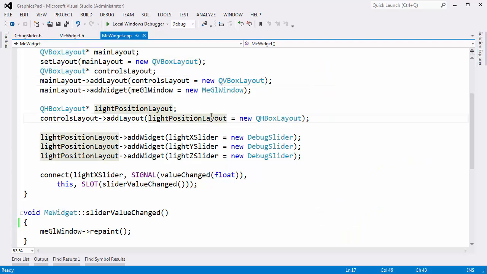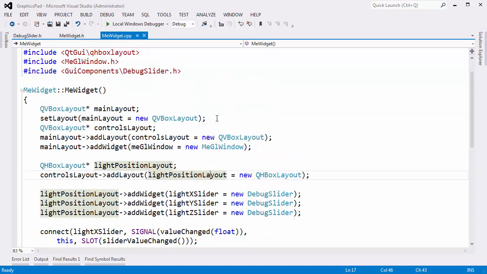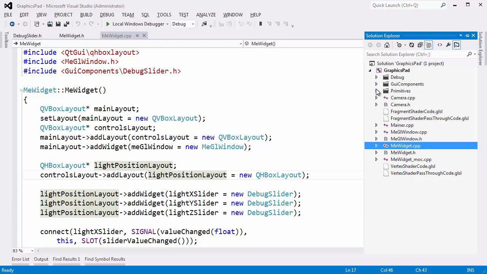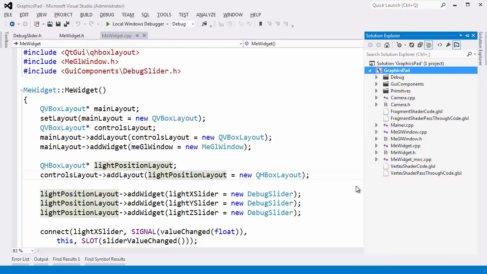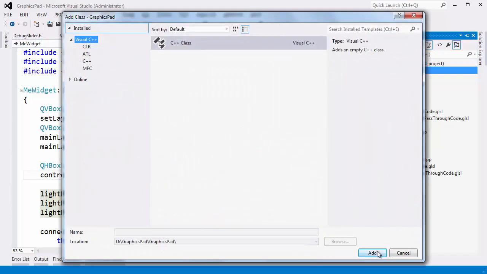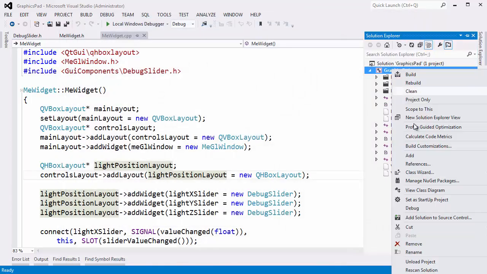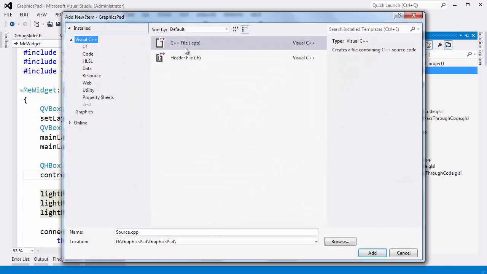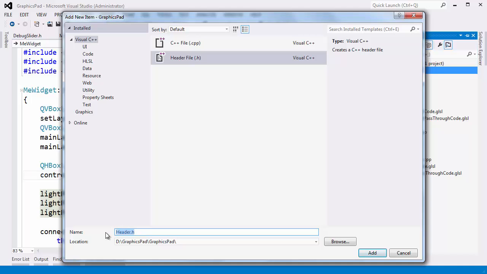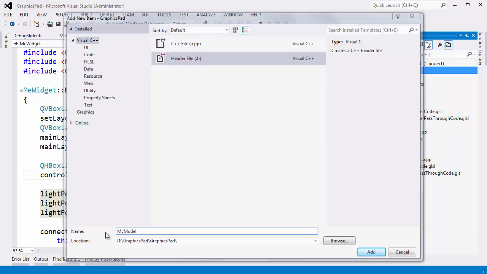We need a model class to store all that shared information. I'll come over here. And we got GUI components. Add class. C++ class. Actually, I don't want to add a class. Let's add a struct. We'll keep it as simple as possible. New header file. And I'll call it my model, or I could call it my data. I don't care what you call it. I'll call it my model.